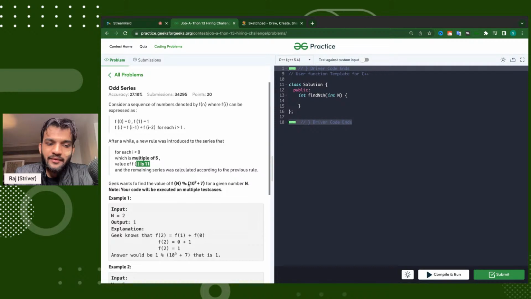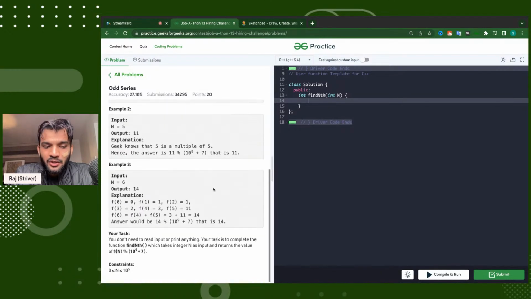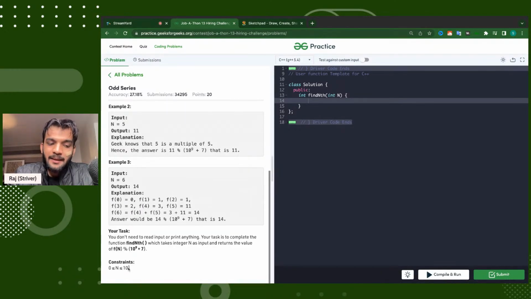Now Geek wants to find the value of fn, modulo 10 to the power 9 plus 7, for a given number. Note, your code will be executed on multiple test cases. Very important point to read. This is why you have to be very careful. It clearly states that your code will be executed on multiple test cases. You go down and see that n at maximum can be 10 to the power 5.